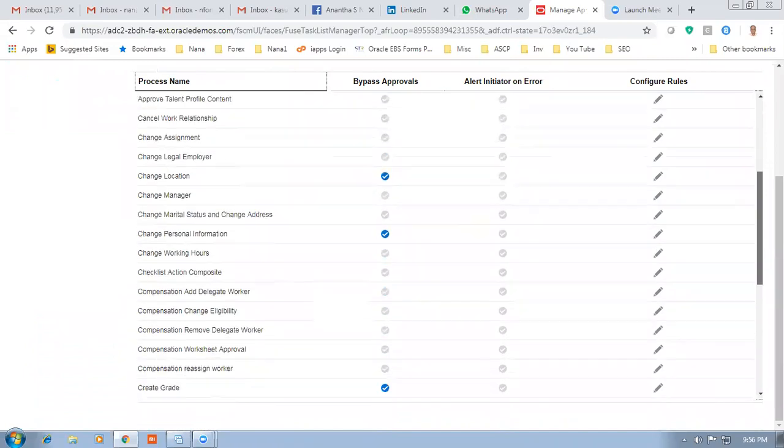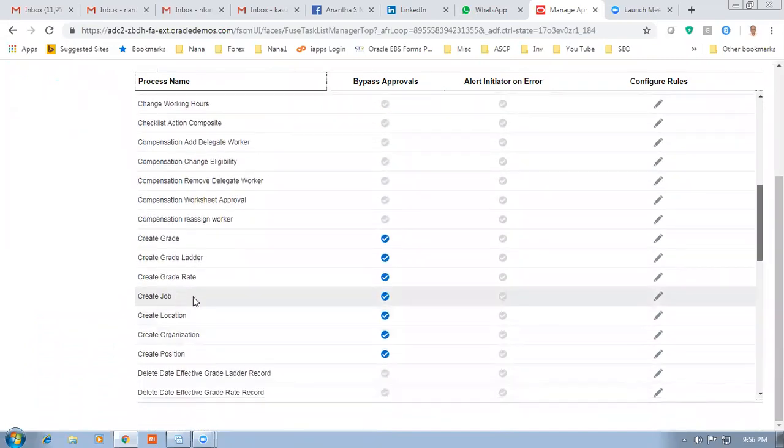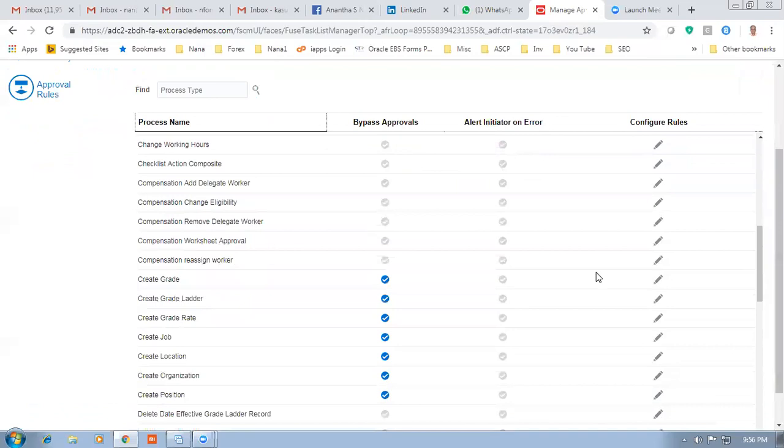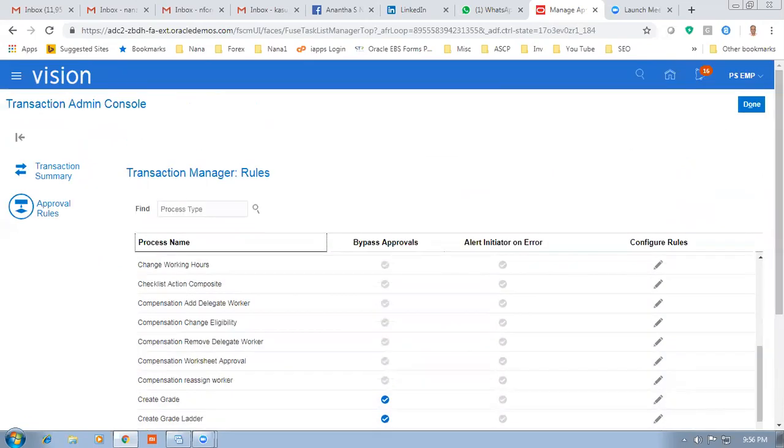In the job level, my create job was not enabled. So I put a tick mark, it has become green, blue, and then click on done. Now it is bypassed. In preference, you should not bypass anything, because if HCM is installed, they will have lots of approvals on other things, and they are supposed to do this. So I have now bypassed this job, and now it's working. This is the way you have to bypass the approvals.